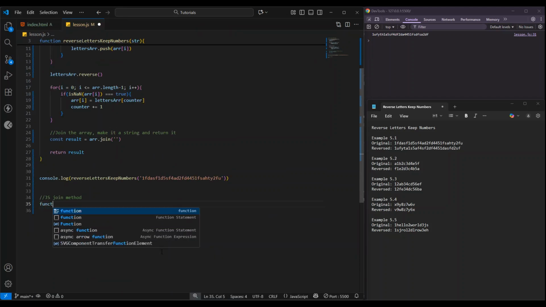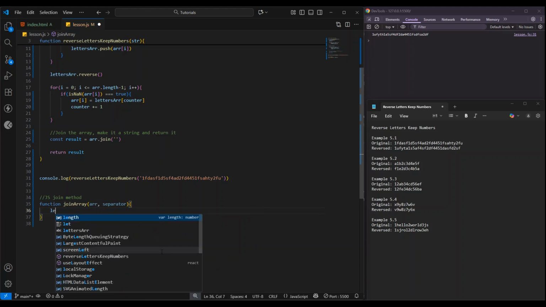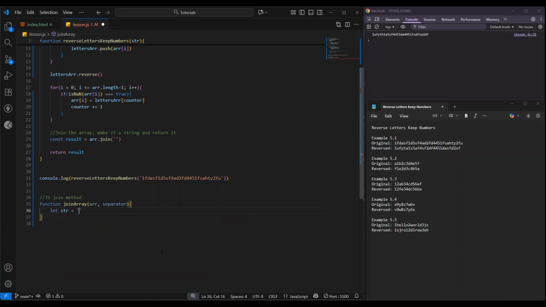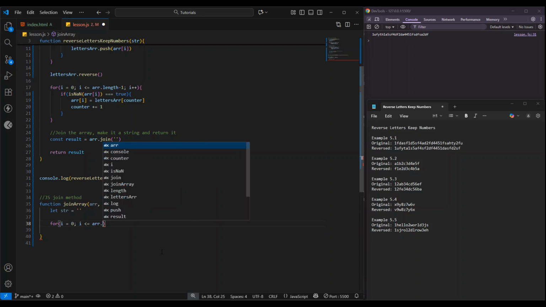I'll start by defining a function called joinArray. Inside this function, I'll declare an empty string that will be used to store the final joined string. The logic here is that I want to concatenate every element of the array to the empty string while I update it. So to automate that process, I'll declare a simple for loop.